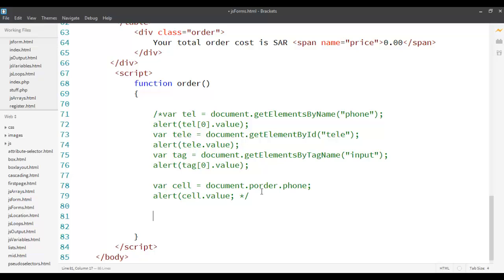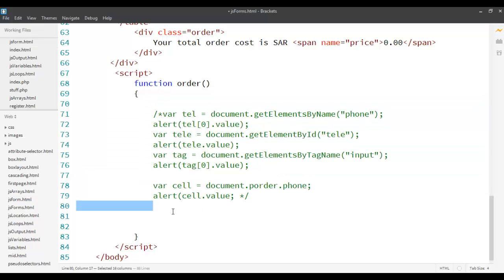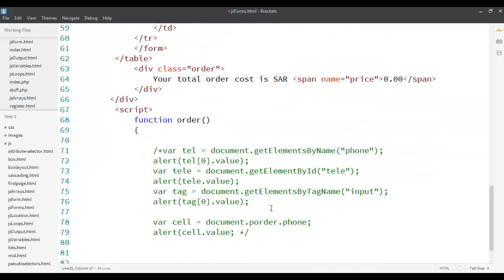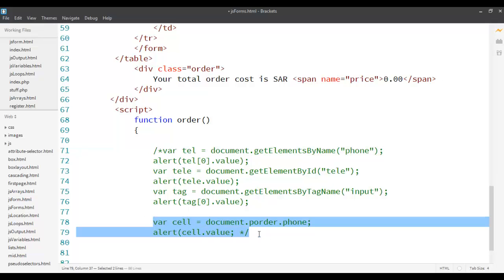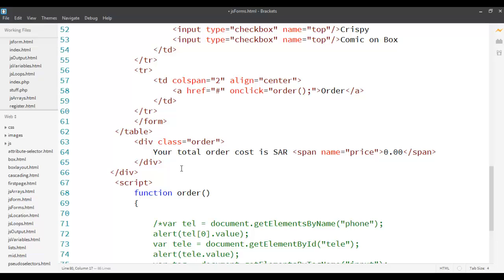Now what I need to do over here is to start working with my form. The first thing, whenever the user enters the phone number, I'm going to use this way of getting the name from all the forms, because this is an easier way. You can use any one of them, whichever works for you, but this one is easier, so I'm going to use this one. Now I have to edit this. Your total order cost is SAR. I put this in a span tag for some reason, I'll tell you why.